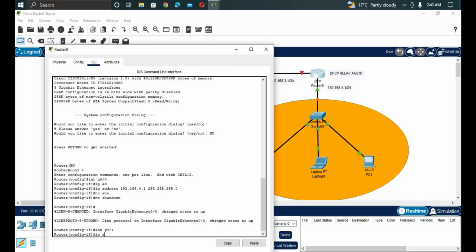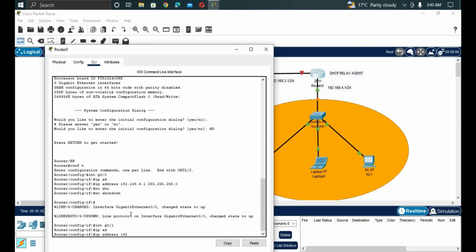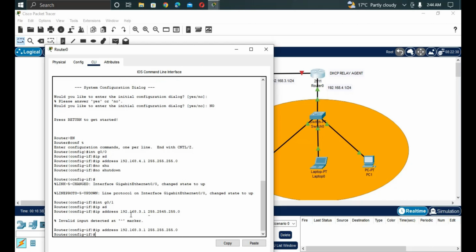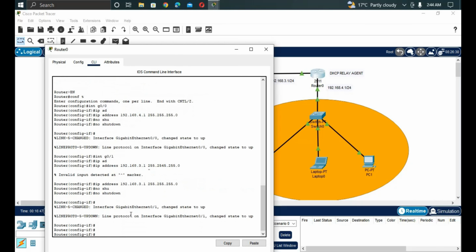IP address is 192.168.3.1. That is the interface that connects to the server. Then the mask will be 255.255.255.0. Then we are going to undo shutdown on that, tell it no shut. So the interface is up.